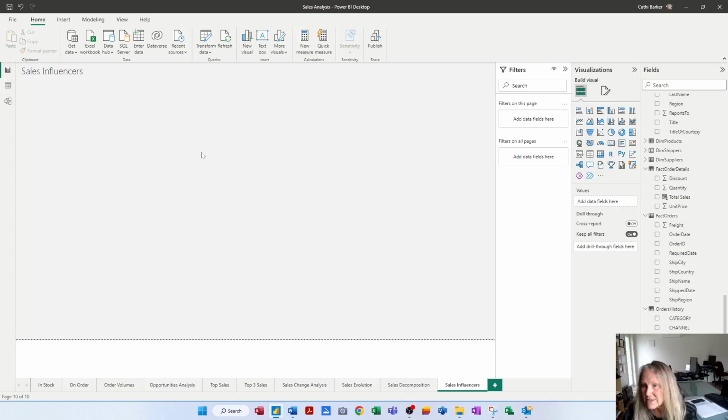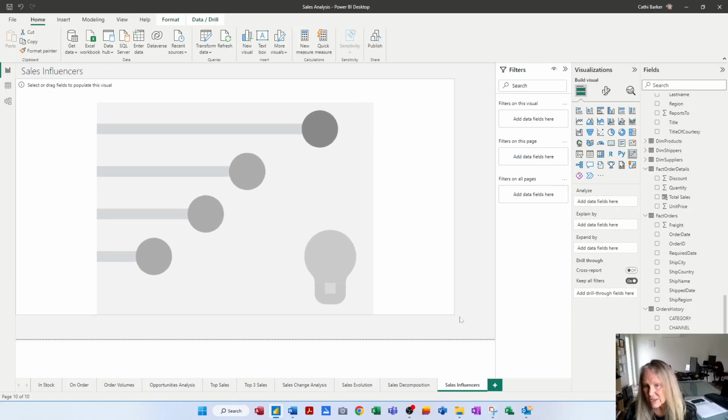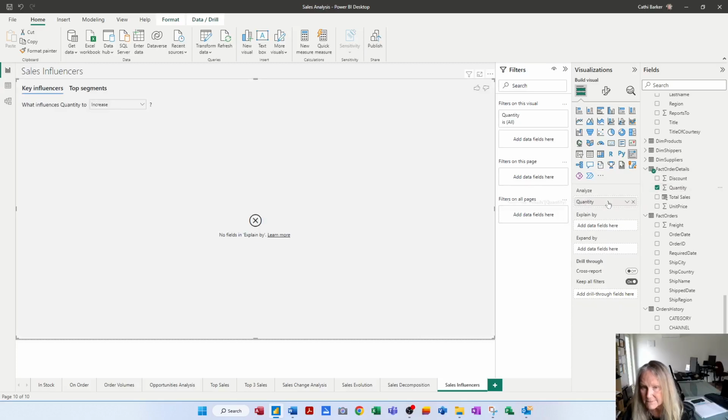The key influences visualization is this button here on your visualizations pane. Click this button and then just resize it. You do generally need a decent amount of space for the key influences. Now what I want to do is analyze my quantity. I want to analyze how much volume is being ordered by different metrics. Okay, so let's go into the fact order details query. Let's grab quantity and let's analyze the quantity.